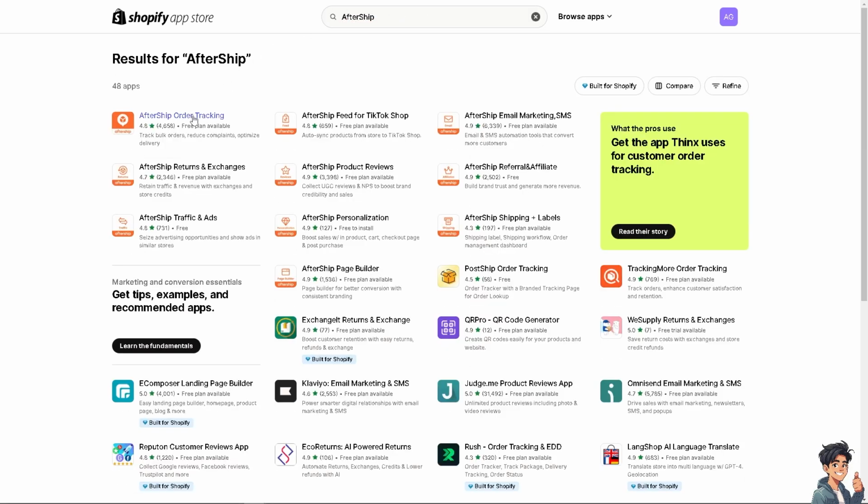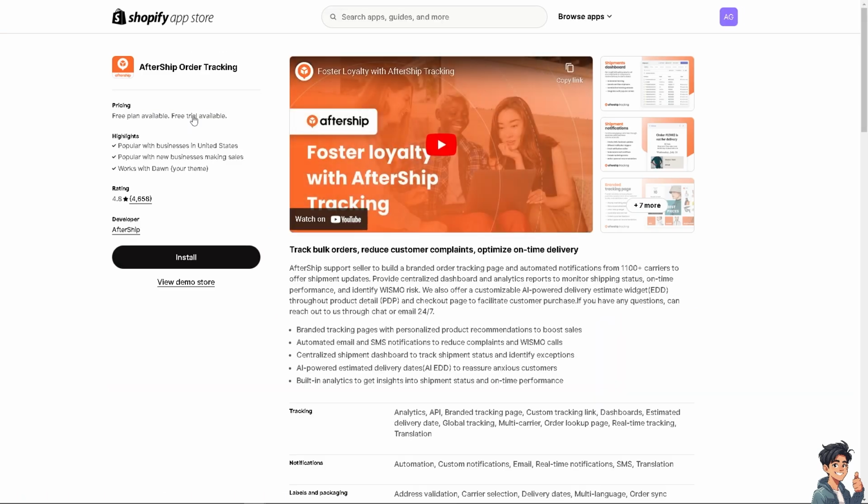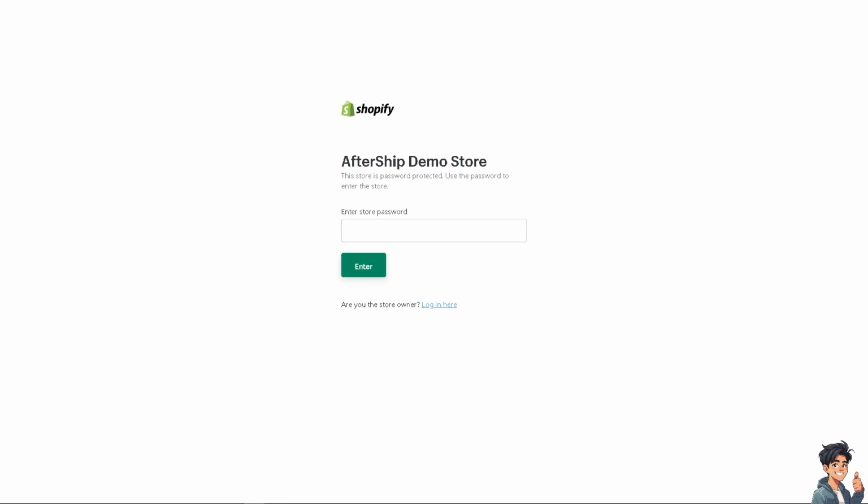Just press enter. All right, so you see Aftership order tracking. It's a free plan available. You can click on the view demo store because it would definitely give you something like this one. The store is password protected. Use the password, enter the store, and click enter. Just put in the tracking details, and that's that.